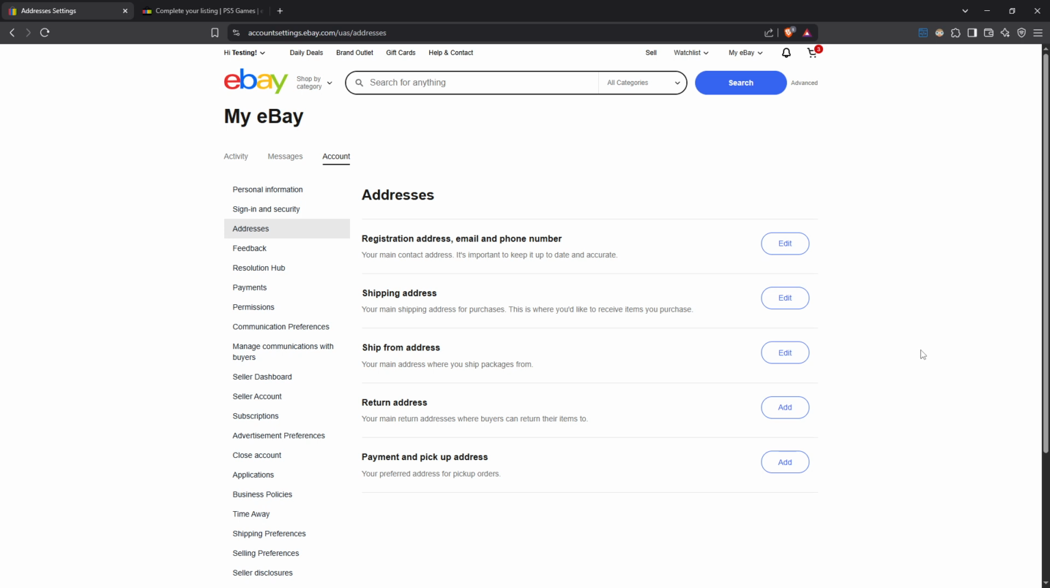And there you have it. By ensuring each item's location is up to date, you enhance your store's transparency and reliability. I hope this guide has been helpful and empowers you to manage your eBay listings with confidence.